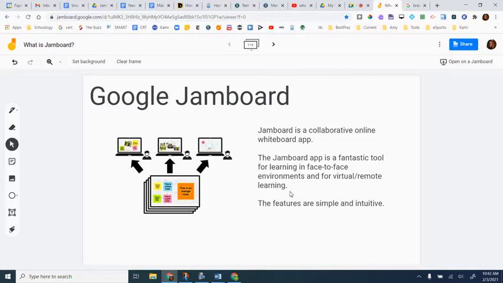Technically, a Jamboard is a piece of hardware by Google. It's kind of their version of a smartboard, but the free online app is what we're going to be using today, and one that you'll find is integrated into Google Meet as well.